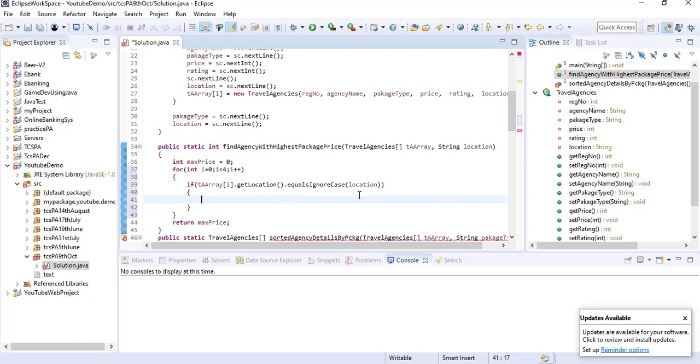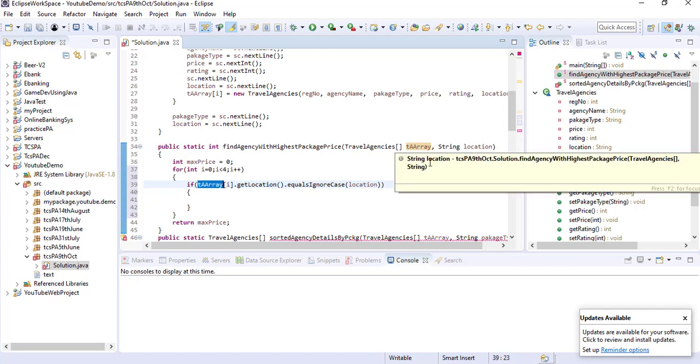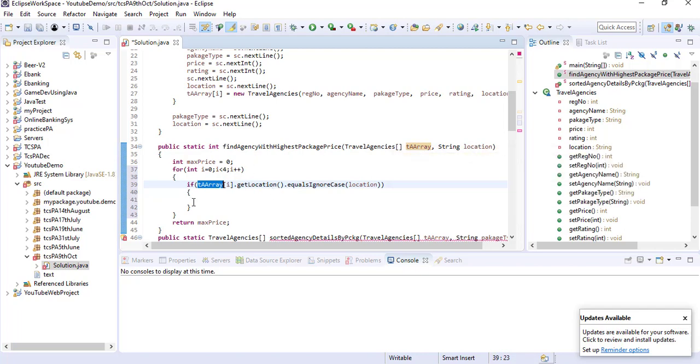Okay, both will be treated as the same. So that's why I am using equalsIgnoreCase. What I am checking, basically, is whatever object is in the ith position of the travel agency array, with that object's location I am checking whatever location I am passing. If both are the same, then we will check the price.